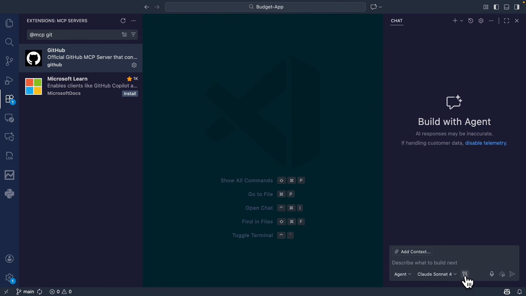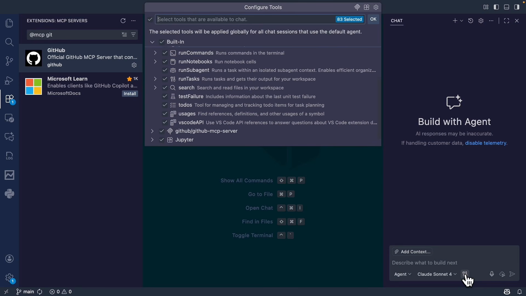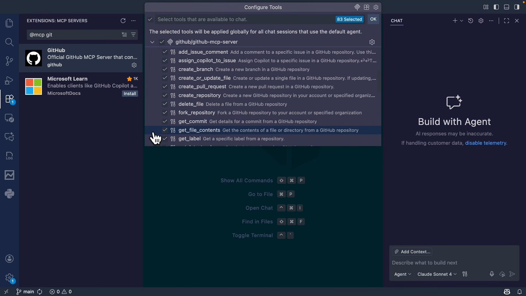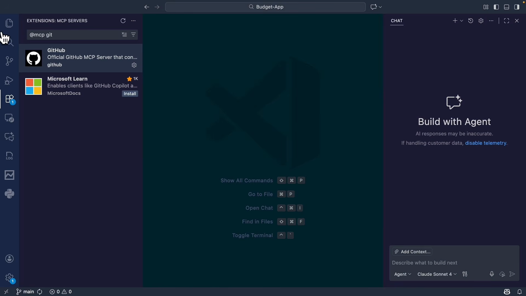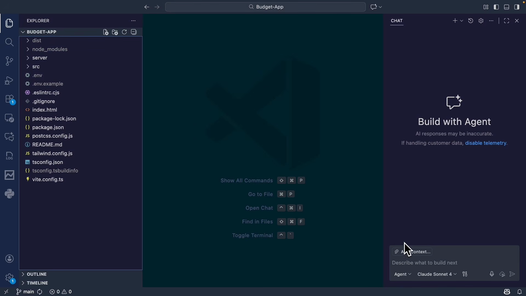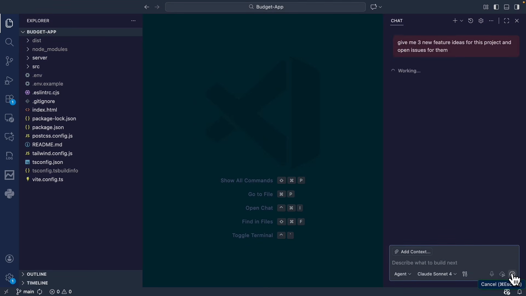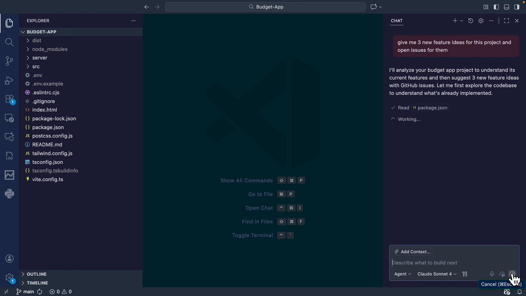Once I've installed it, if I now go over to our tools list, we can see it show up right over here. And when we hit the drop down, we see some functionalities that it provides us. So why don't we go ahead and test it out by asking chat to give me 3 new feature ideas for this project and open issues for them. And ideally, it could give me 3 ideas and use the GitHub MCP server to create an issue.